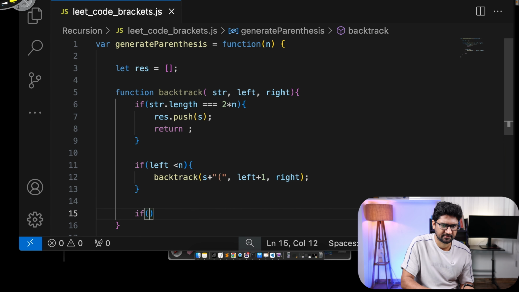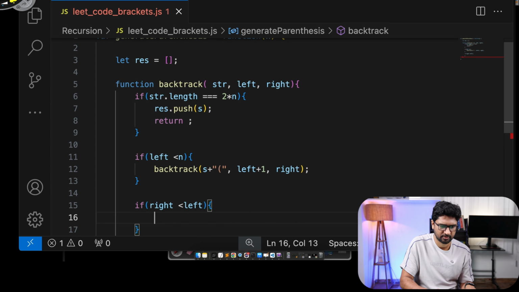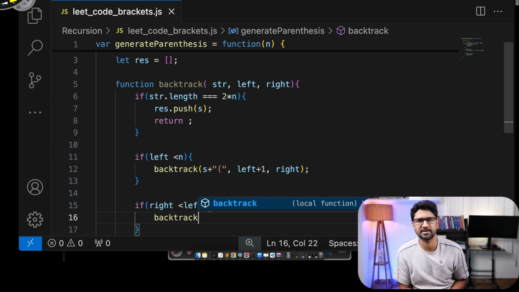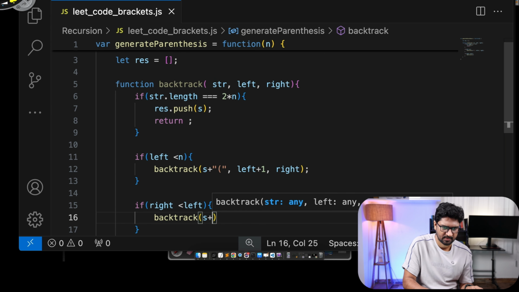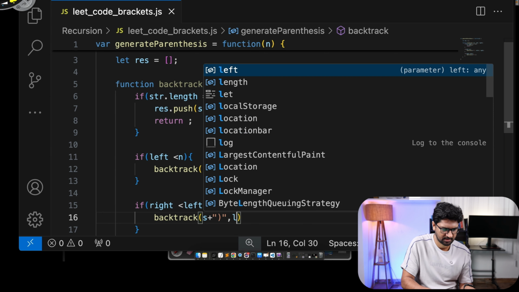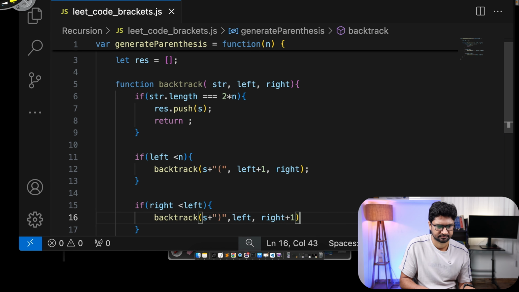Or in the other case, if right has become less than the left, in that case I go and make use of the closing bracket. So keep on using the opening bracket till the time you can, and only then do you make use of the closing bracket. Right? So if right is less than left, I say s plus closing bracket, comma, left comma right plus 1.